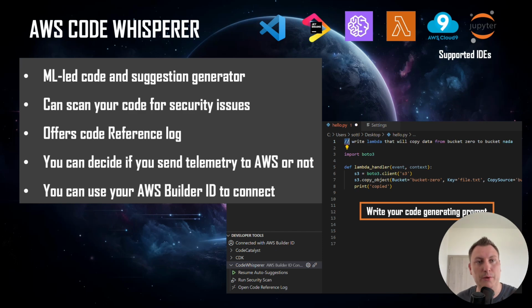Because I already showed that in one of my videos, I don't want to go into too much detail on the things that you already saw, but check out one of my videos about Code Whisperer, about the most common DevSecOps services that you can use in AWS, or about the AI services. You can also scan your code directly in your IDE for security issues. It also offers the reference log directly in the IDE, so you can see all the data before you even commit something. You can use your Builder ID in AWS to connect to the system and get the information.